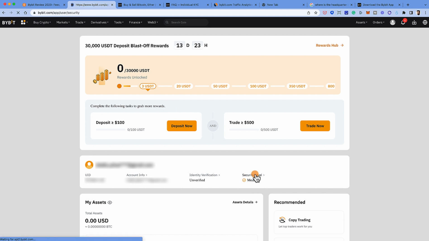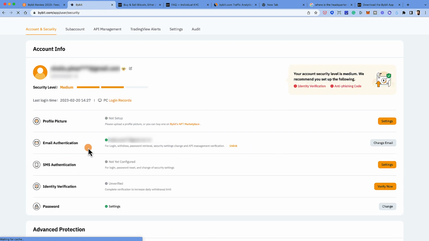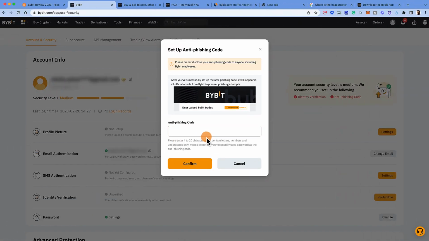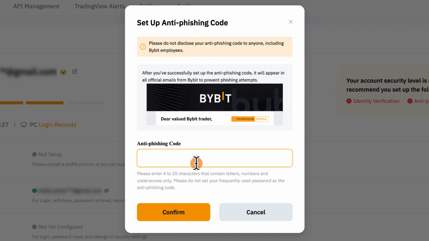You can again click on it and you can enhance your security further by adding SMS authentication if you like, or you can use identity verification. But this is my favorite, the anti-phishing code, and I'll show you what it means. Whenever you're getting an email from Bybit, whatever code that you're going to add here will be shown on the email like this. So this example that you see here is what will be written there. That is the code which I'll be getting every time I receive an email from Bybit.